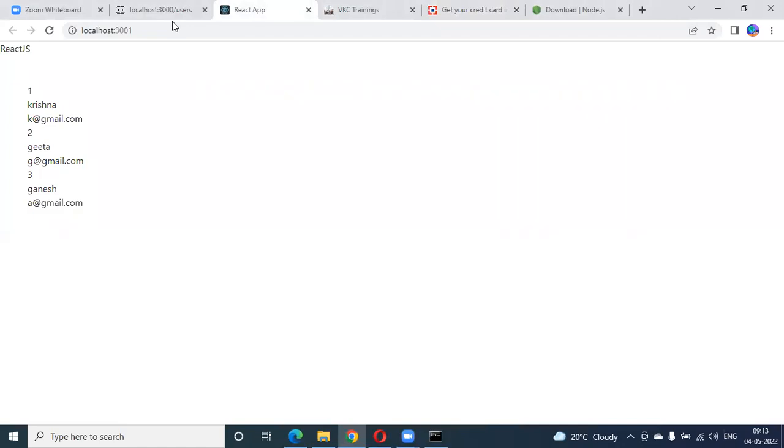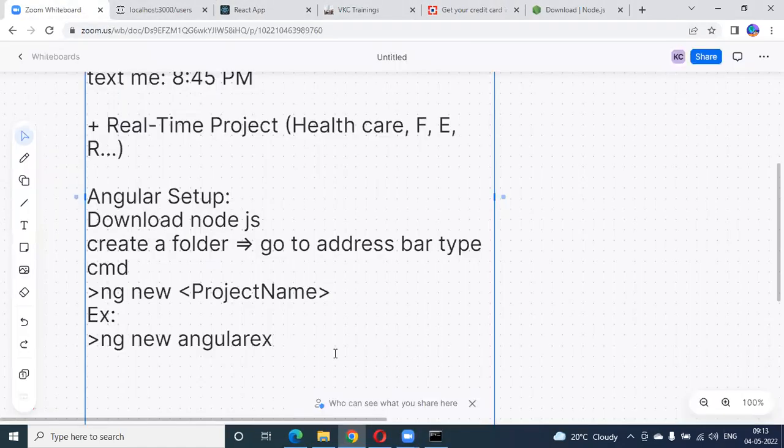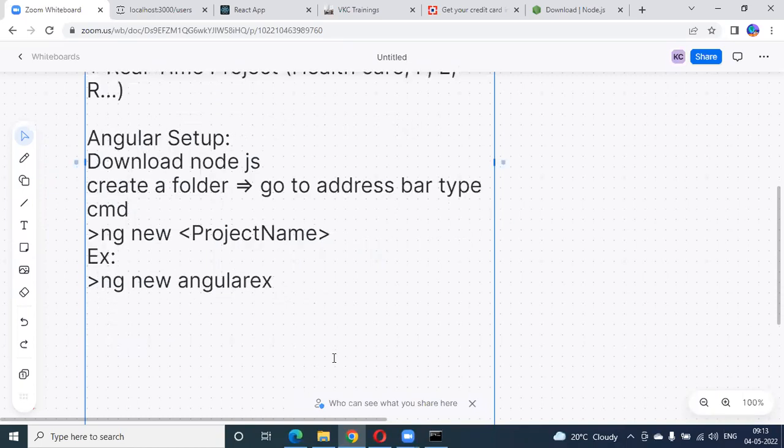Okay. So this will take 2 to 3 minutes, and the project will be set up. Next, your project is ready. Next, what you need to do? You need an IDE. An IDE is nothing but a development environment.